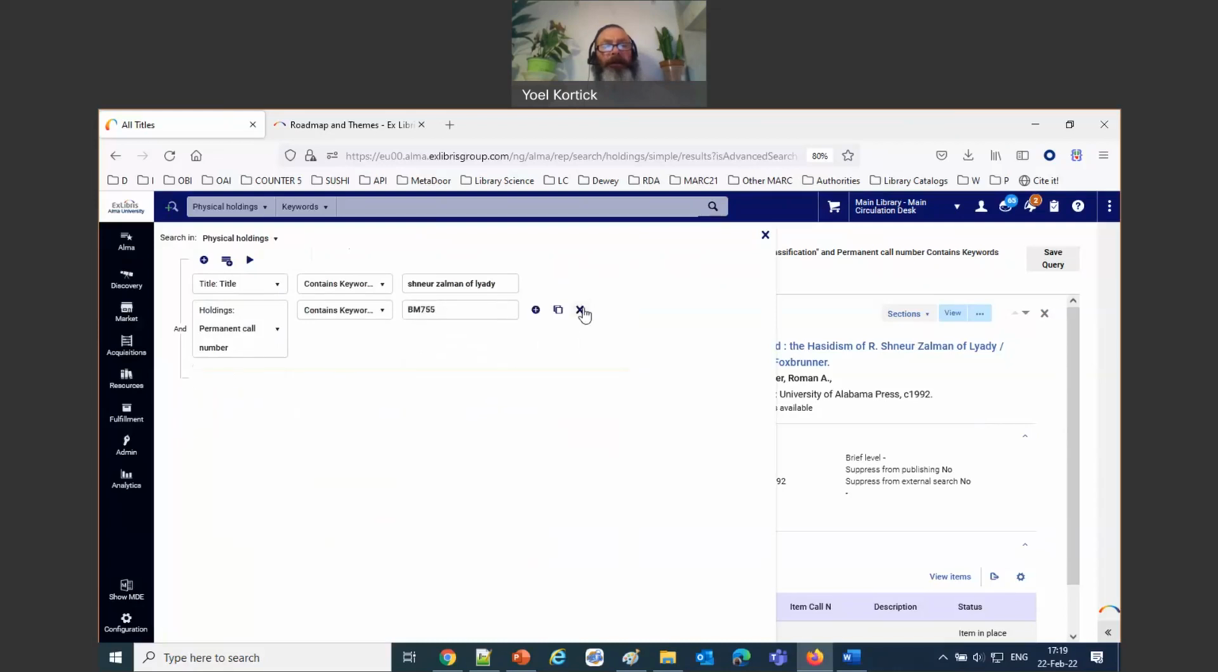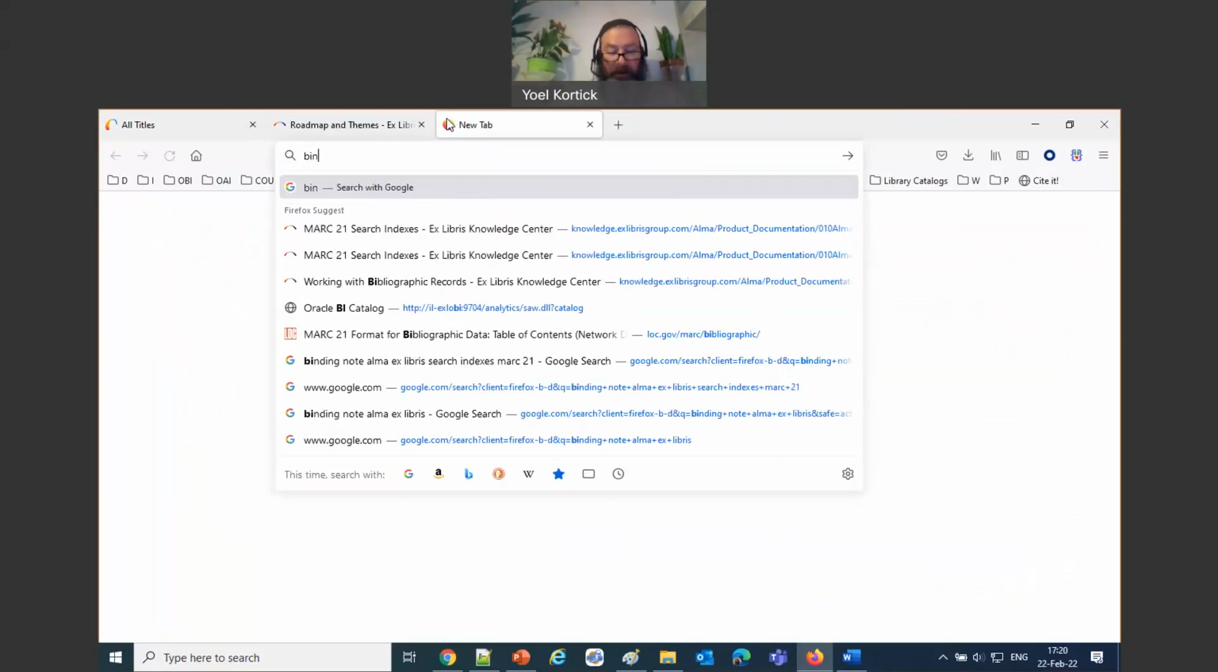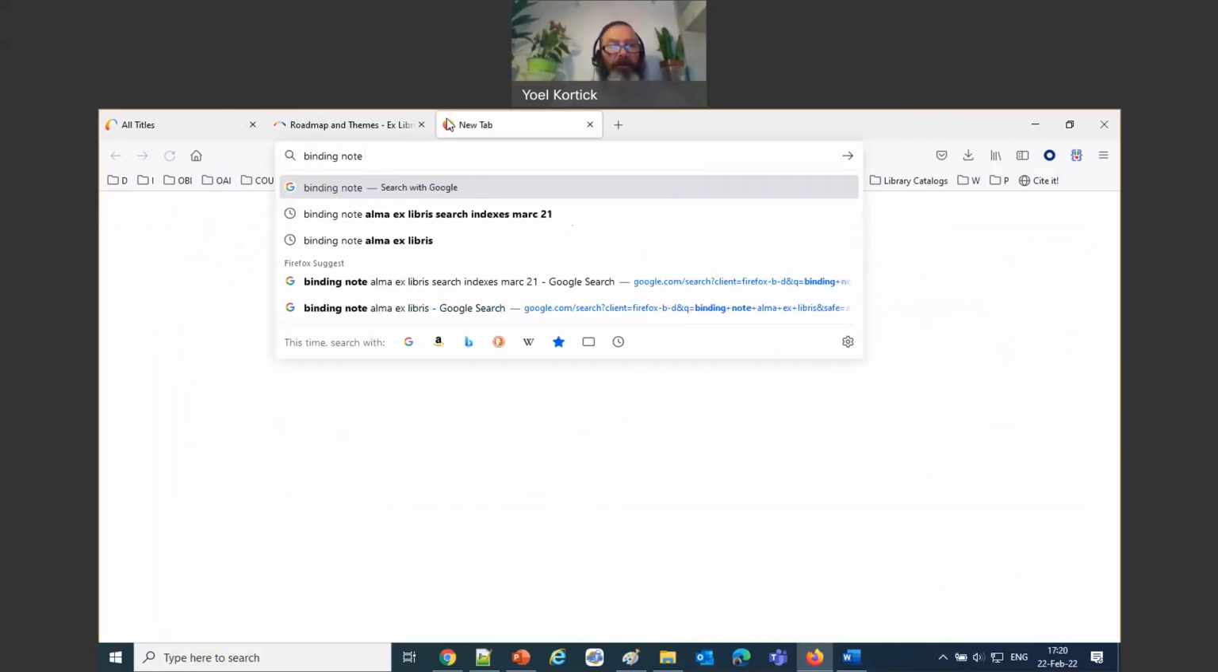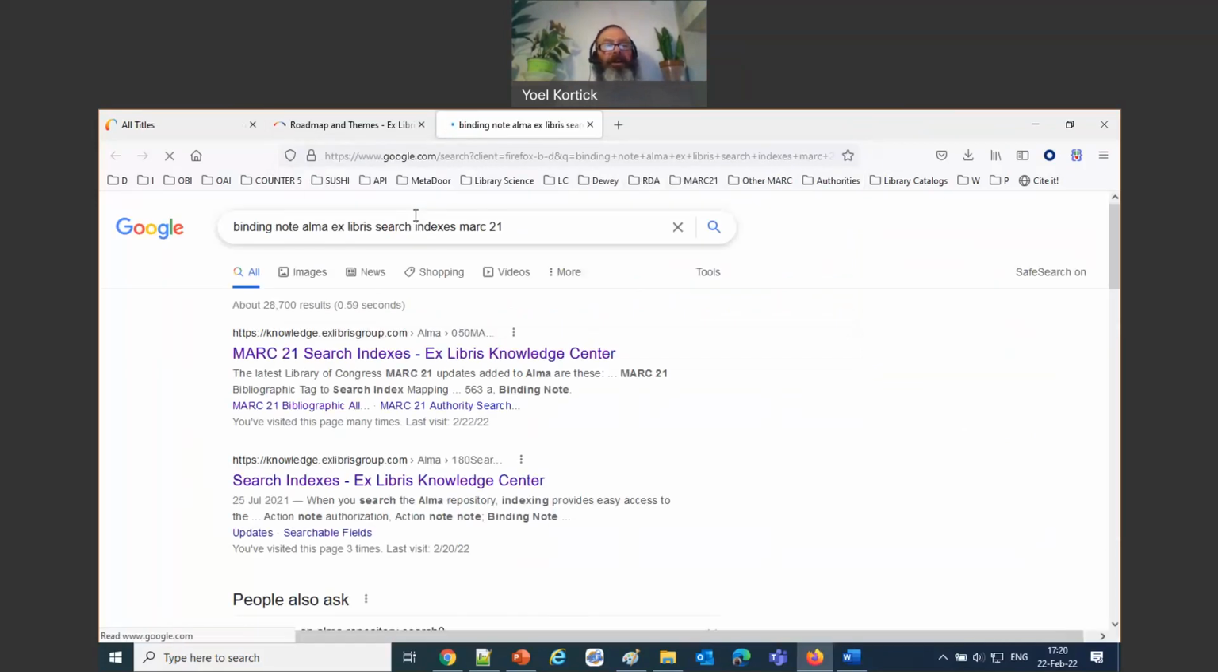So I'm still going to keep the title here, and now I'm going to choose add group, and you'll see the add group now is inside. It's indented, we'll say. And let's say now I want to drill down to something very specific, the binding note. For those of you who may not be familiar with the binding note, it comes from the 563A. I'll say binding note, Alma, Ex Libris, search indexes, MARC 21, and I get right in there.